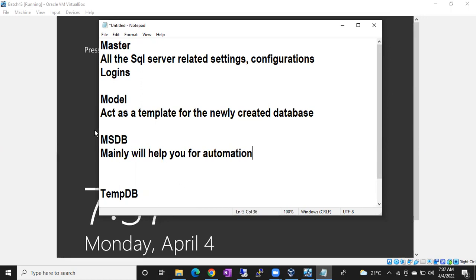Okay, so I have 100 databases. Every day I want to take the backup. Or every 1 hour I have to take the backup of the database. So can I take database backups for 100 databases every 1 hour? Is it possible, guys?